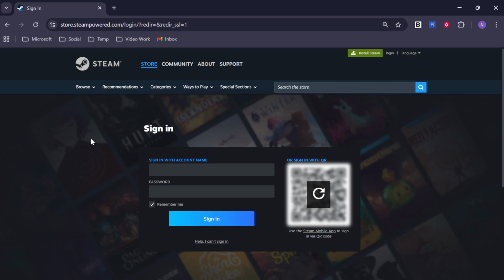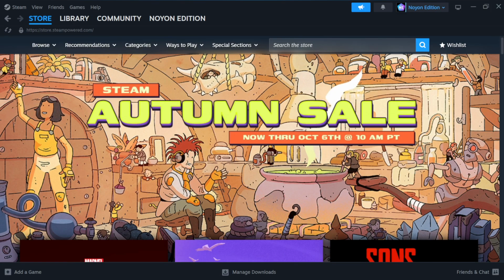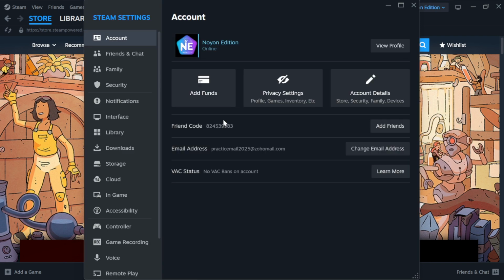Today I'll show you how to use Steam Remote Play together with any game. First, open your Steam app and log in with your username and password. Once logged in, click on the Steam menu at the top left and select Settings. Next, click on Remote Play from the Settings menu.